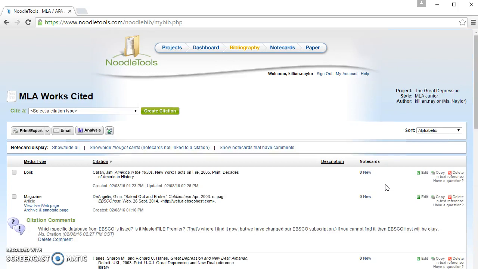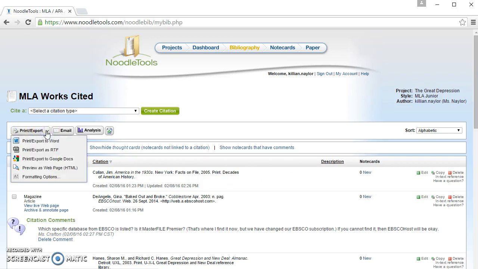Now that I've checked and made sure that all of my citations are actually in my paper, I'm going to click this button over here. It says Print Export. And this is why it's so useful to actually do this on a desktop computer, okay? So I'm going to click Print Export, and it's going to give me some options. Now, what I usually choose is Word, because I'm going to need to edit this. If you like to work in Google Docs, that's always a good choice too. But I'm going to click Print Export to Word.